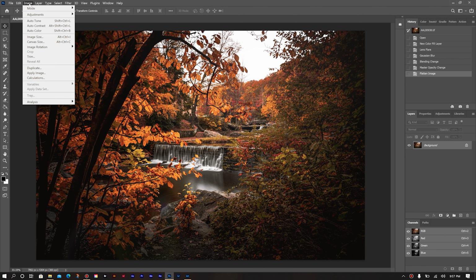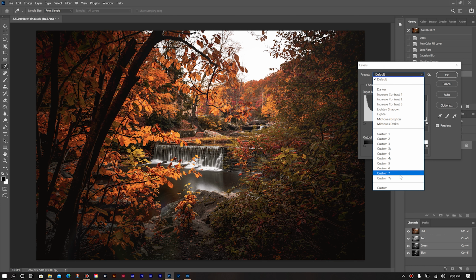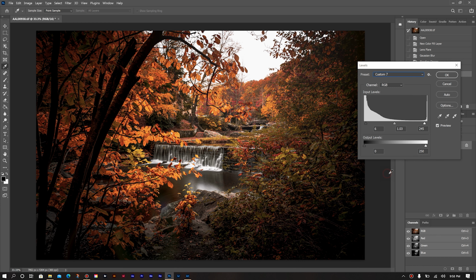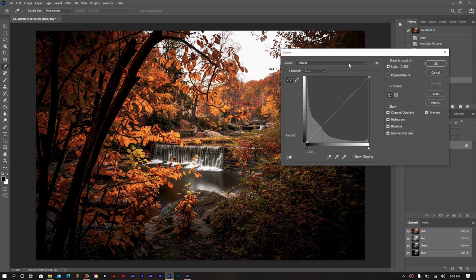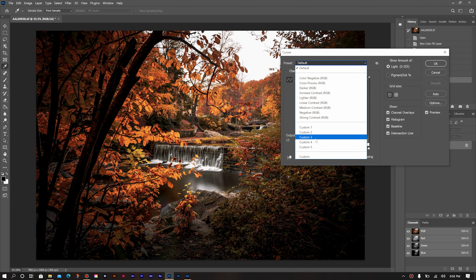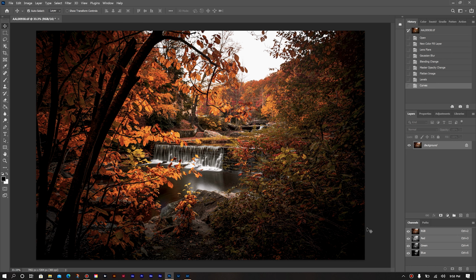So next we're going to go to image, adjustments, levels, and I have several presets here and we're going to use my custom 7. So it adds a little bit in the highlights and my shadows and my black point. And that looks pretty good. Let's actually go up a little bit. Let's go to 8. That looks good. And then we'll go back to adjustments, our curve, and I have presets here as well. And I like 3. Let's go with 3. That looks good. That's our final image. And so there's nothing to it.